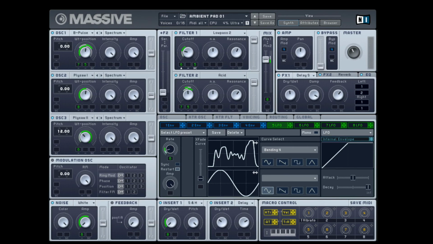I think ambient has become quite popular, but a lot of people don't really know how to go about it. You don't need tons of gear or huge modular synthesizers. You can actually do this quite easily in something like Massive.